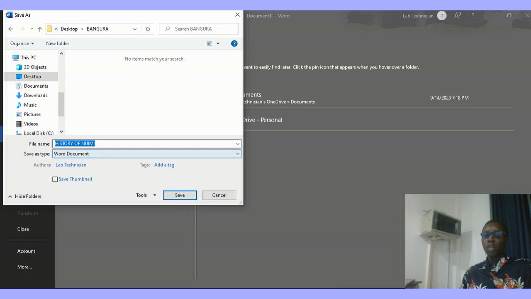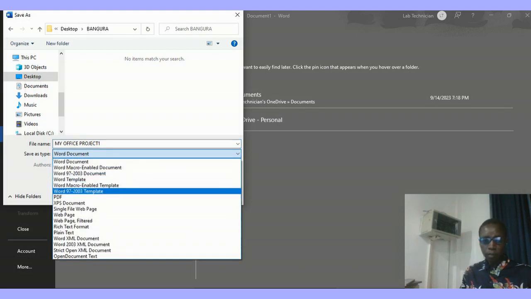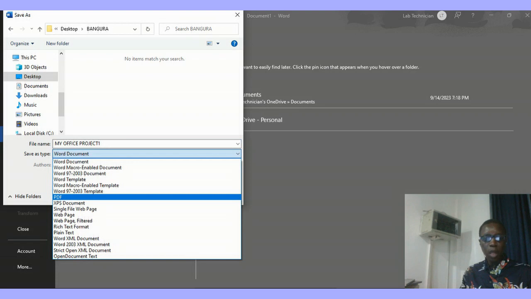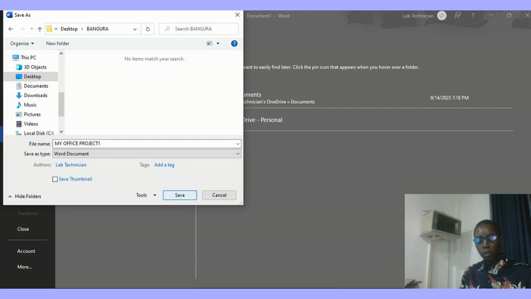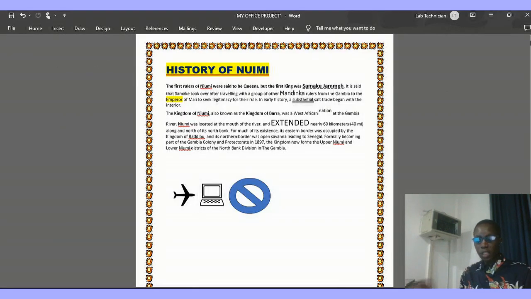Once I click on Open, there is a name that they want you to save the file as. That is where you type the name here. So you remove this file name here, my people, and then type, let's say, my office project 1. Look at it here, my office project 1. So right now we have it there. And after typing the name of the file, this also is very important. If you want to save it as a PDF, you can just select PDF here. That's the file type. But we are using Microsoft Word, so I'm using the Word format there. So I'm just clicking on Save. It's already saved.